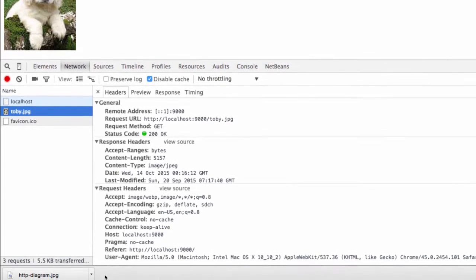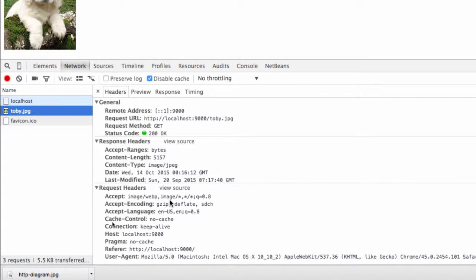The request: accept image/webp, accept encoding, accept language, cache control, connection keep-alive, localhost, pragma, referer, user agent. And the response: accept ranges bytes, content length, image. I'm just looking for anything like last modified in the response. It sent last modified, right? I don't have a last modified here.